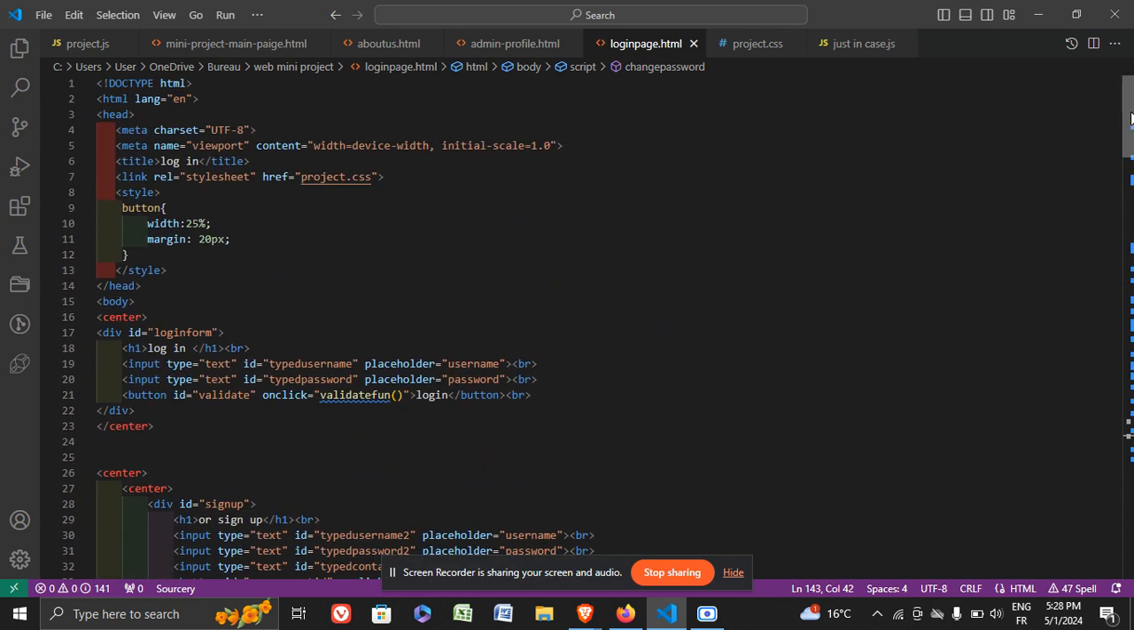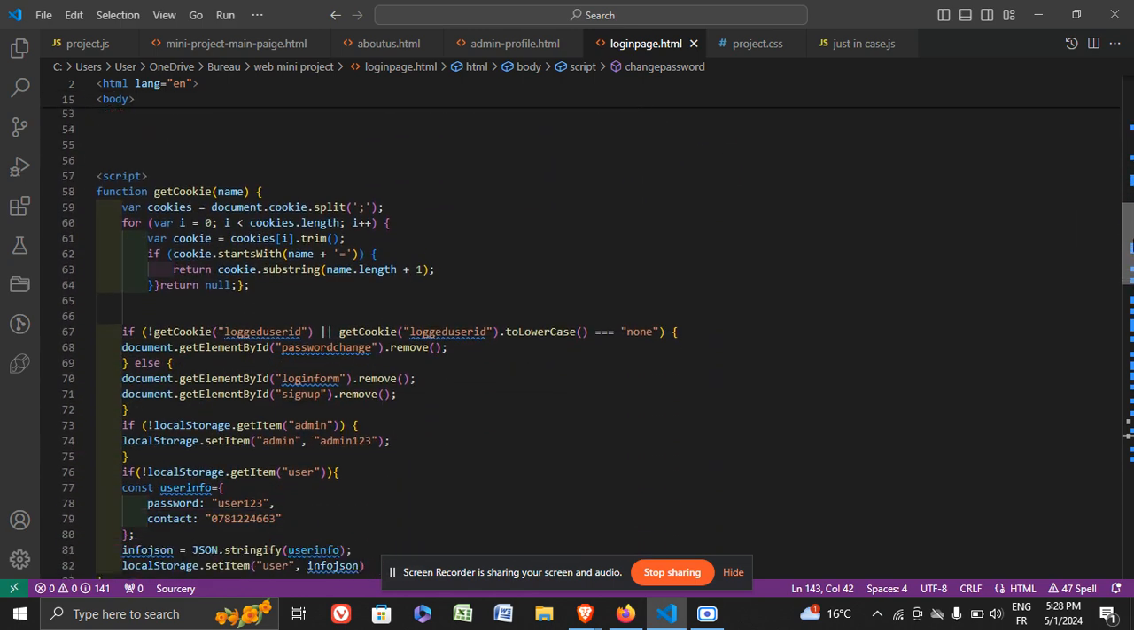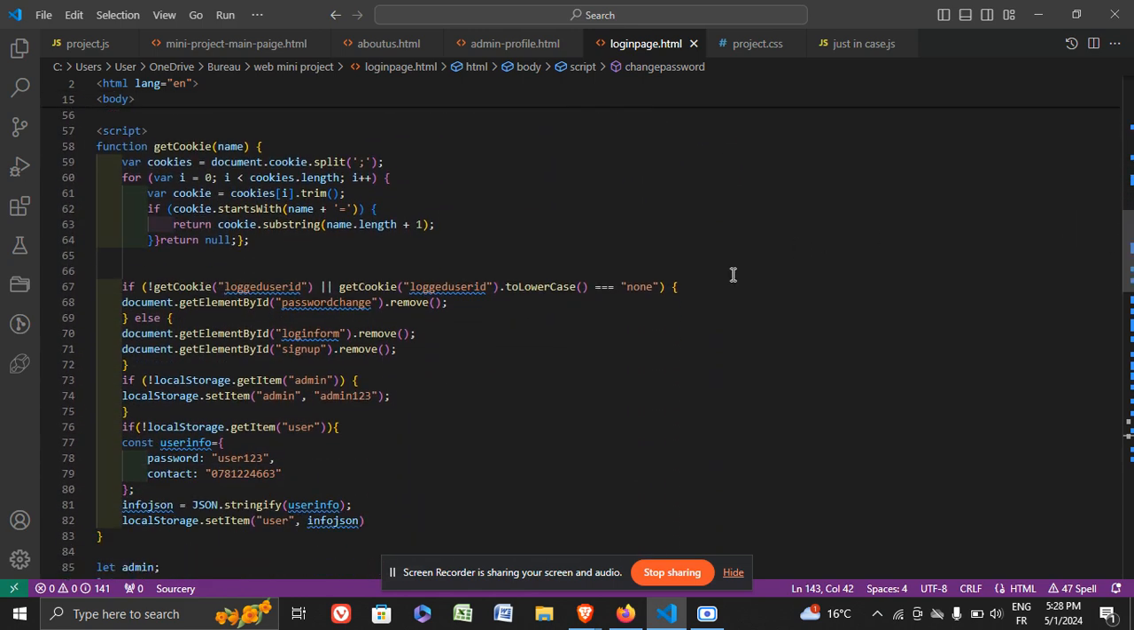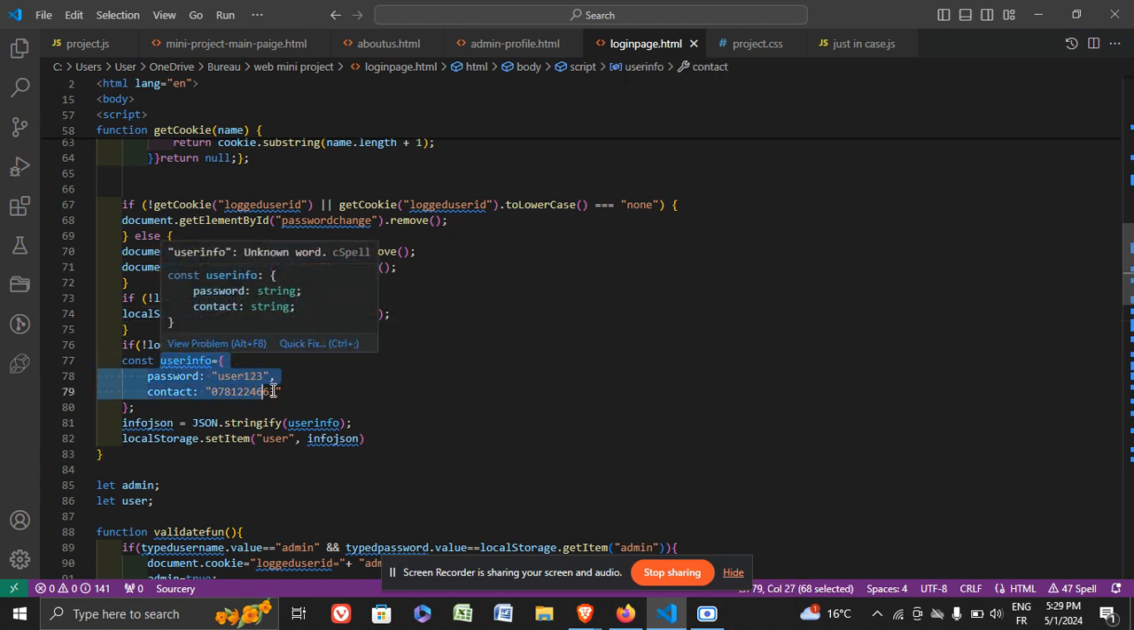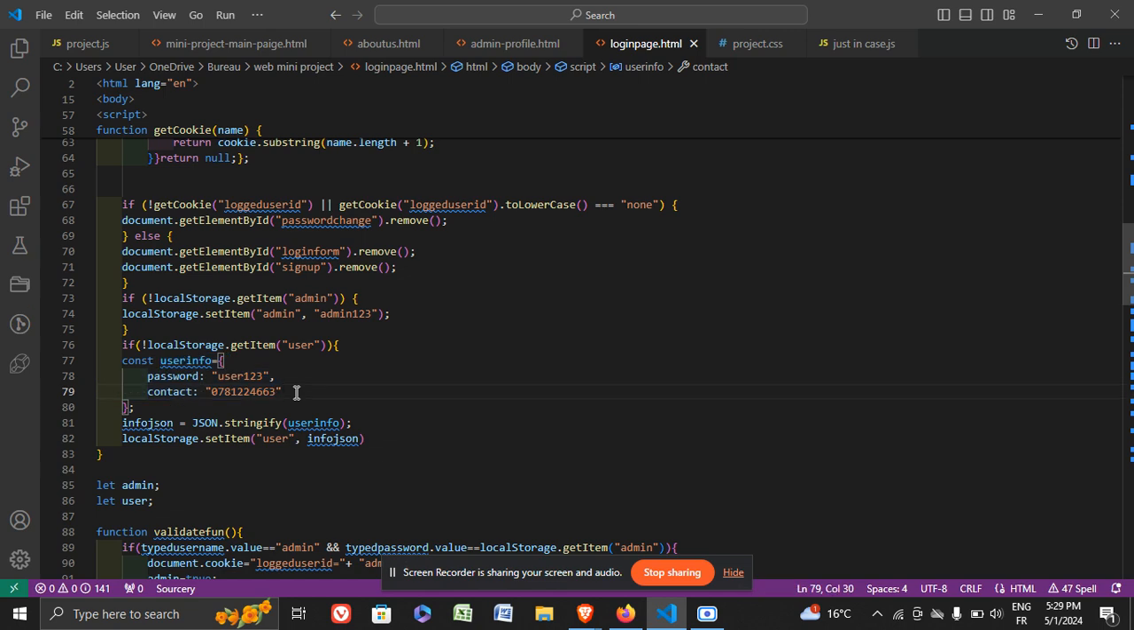So, as I said before, every user, every account has its own local storage. Every local storage is made like this, having a password and contact information. Apart from the admin. The admin only has, if I can only find it here, it's somewhere around here. The admin only has a password, so we didn't take the structure. I just made the password the value.